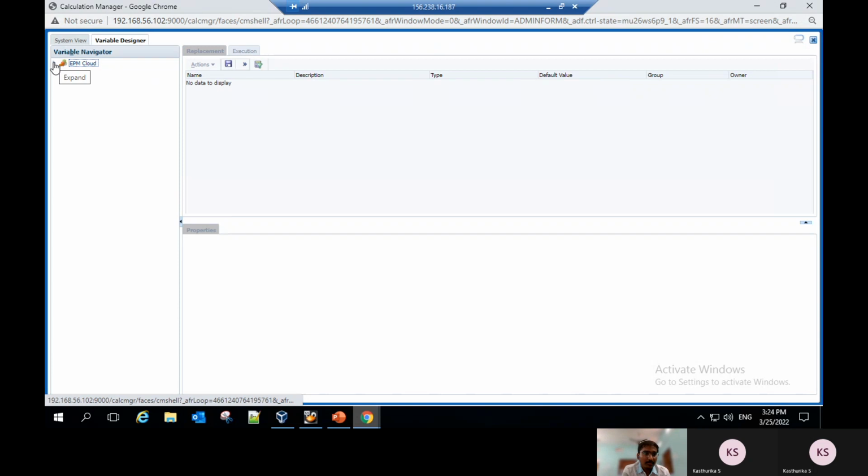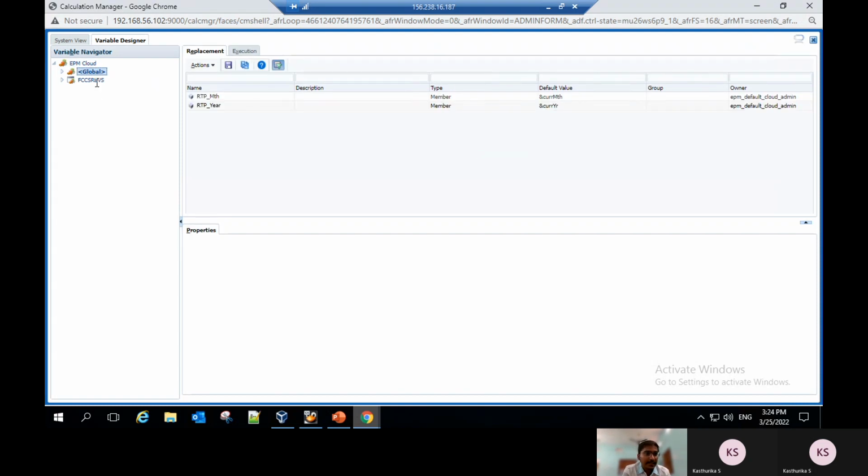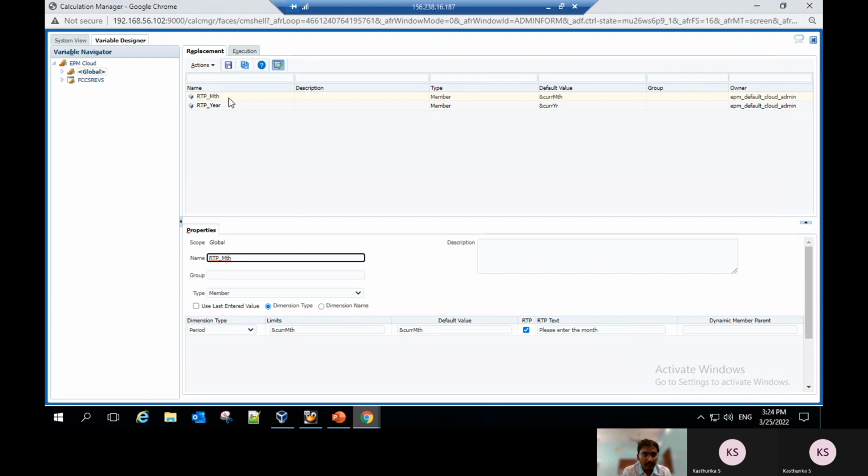Here we have EPM cloud expanded. Here we have two: the first one is global. Global is for substitution variable. Then next, FCCS RVS means it is an application. Global is for substitution variable. Already I have created. By clicking this, click on action to create an RTP for a new one. By clicking this, it will show like this.